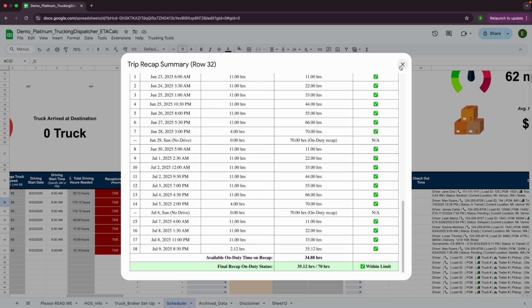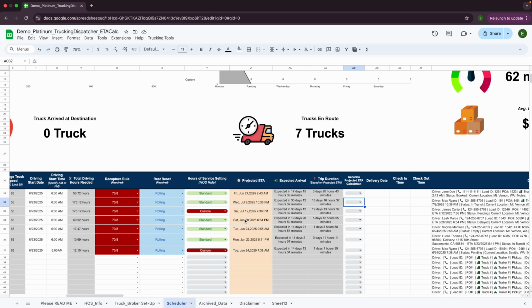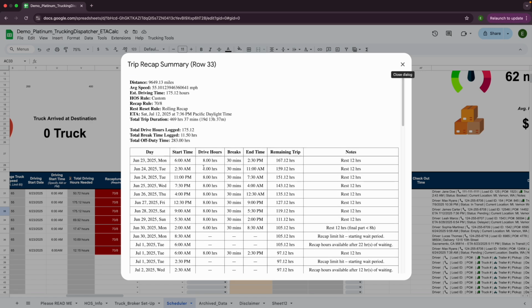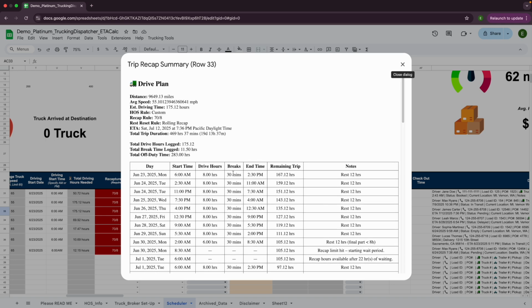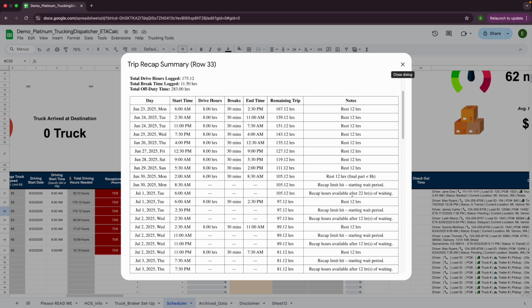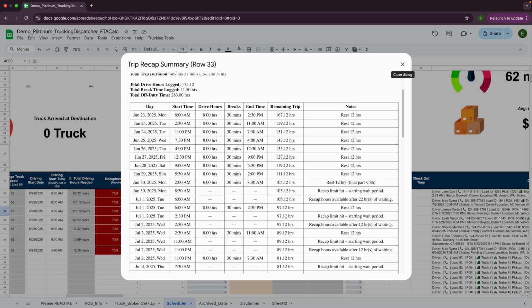All right, so let me show you an example of that. An example of that would be the custom here. So let me show you. I would put here a show explanation for this. So this is the same thing. You can see it's the same distance, same average speed. It's just that this one I set a custom. So instead of driving 11 hours, I made it drive 8 hours and then a 30-minute break and then a 12-hour rest, right? So as you can see here, there's no 34-hour reset, but because you've increased your rest time and decreased your drive time, your waiting time is less than 34 hours.